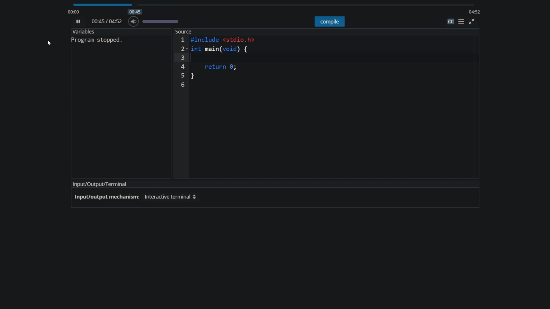So let's start with two variables of type double, and I'll call them D1 and D2, and then corresponding variables of type integer, into which we're going to convert these, called I1 and I2. Let's have the user enter these variables. So: please enter two decimals.